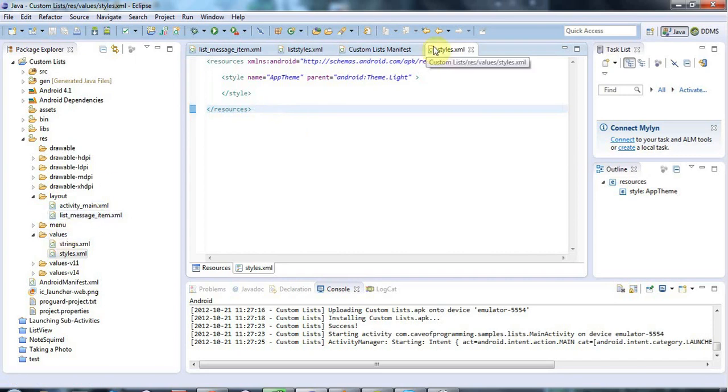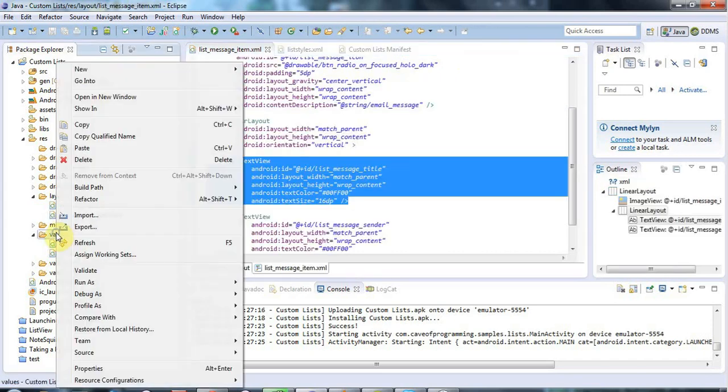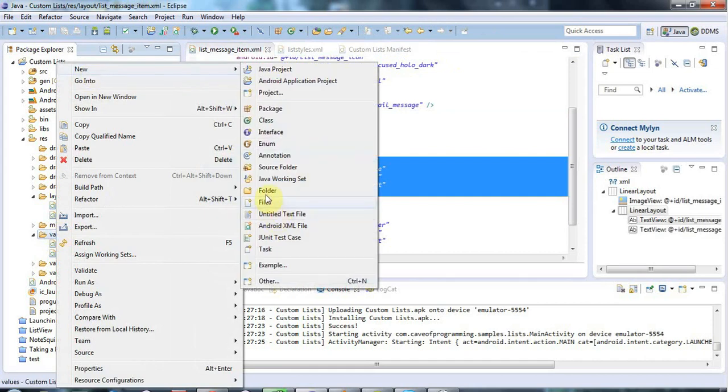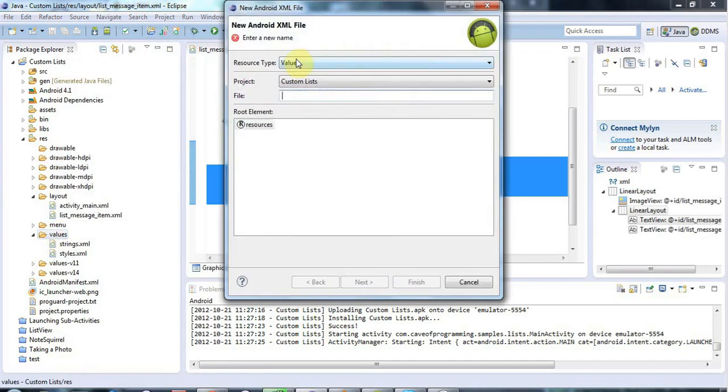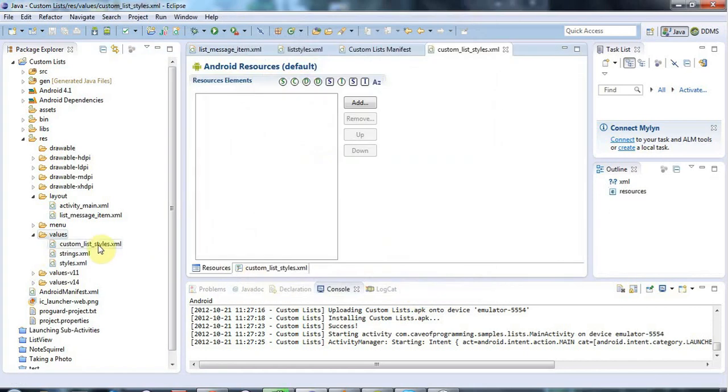I'm going to right click my values here and go to new Android XML file, and I'll set resource type to values, and the file, let's call it, well, the application is called custom lists. Let's call it custom list styles. So you can have more than one style sheet, or style I should say, because it's not really a sheet, within a single XML file, and you need to make sure that the root element here is going to be resources. And I'll click finish, and then I'll double click my custom list styles.